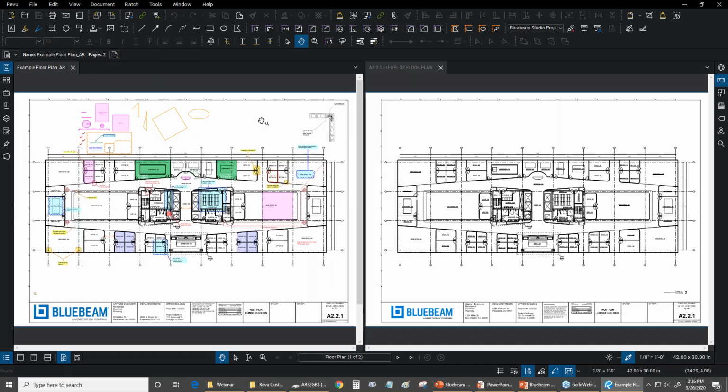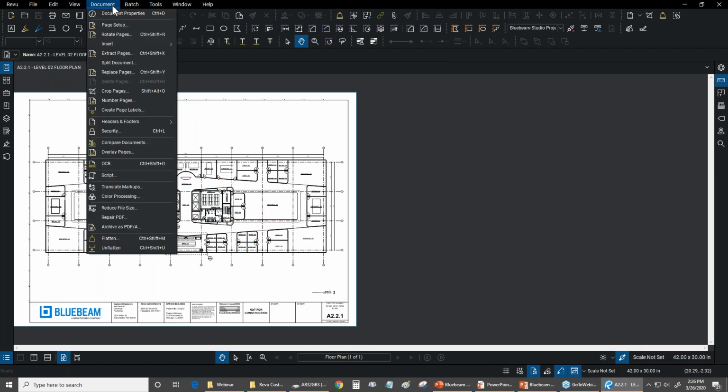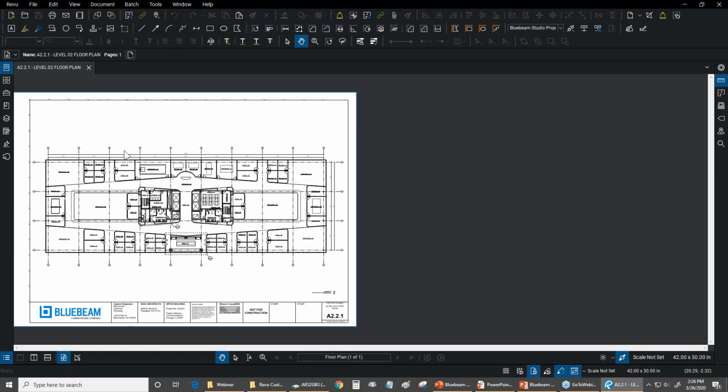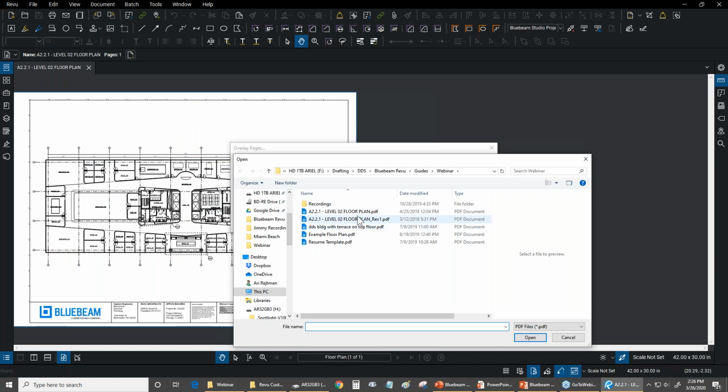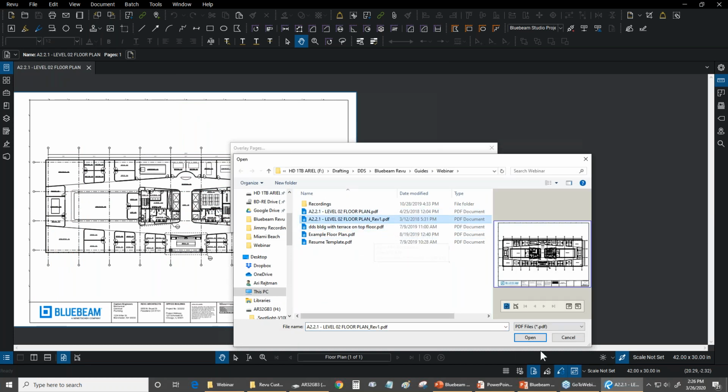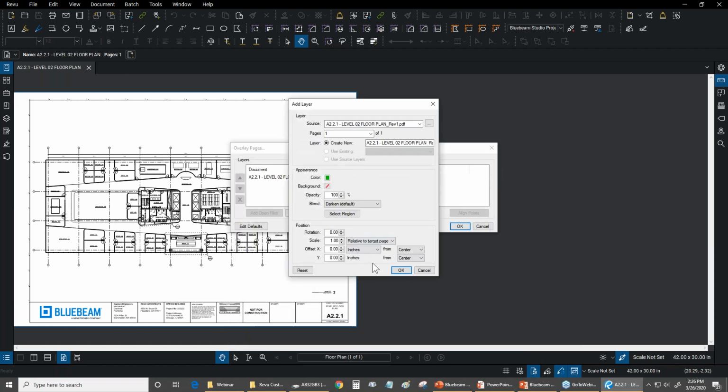Let's get out of this. We don't need to save it. And let's go. We can actually get rid of our floor plan for now. Let's go to our document once again, and let's click on overlay pages. Now it's asking us which pages to overlay. So I believe that we just need to click on the second page, and it'll automatically keep the first one open. Let's see if that's true or not.